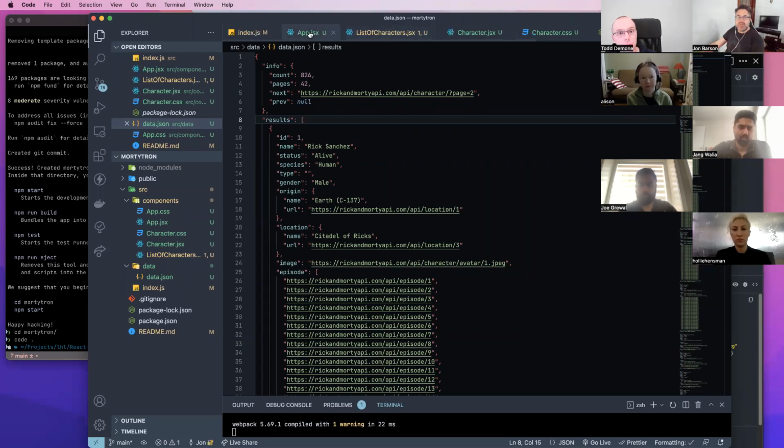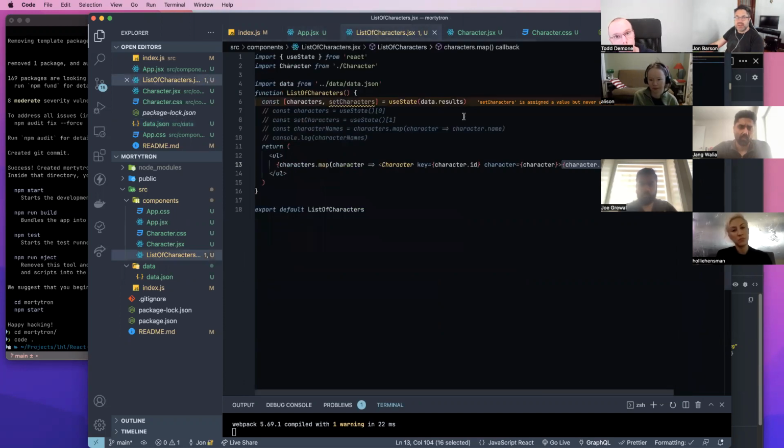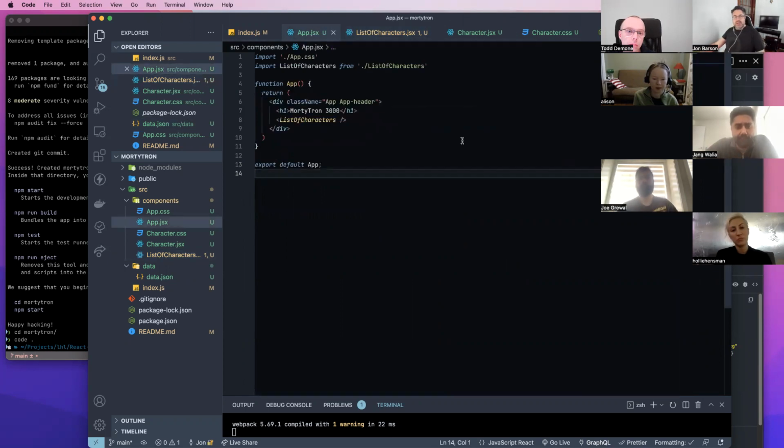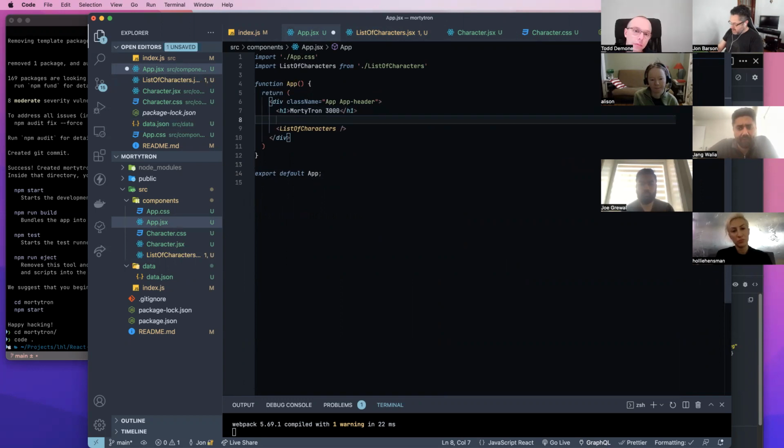All right. So what component do I need to be in? Do I need to be in the list of characters component? I think the app. All right, let's go to app. Right under Mortytron 3000, I'm going to put in a p tag. And inside here, just for now, I'm just going to put placeholder text. I love putting in text and then replacing it later. So we're going to say Rick.